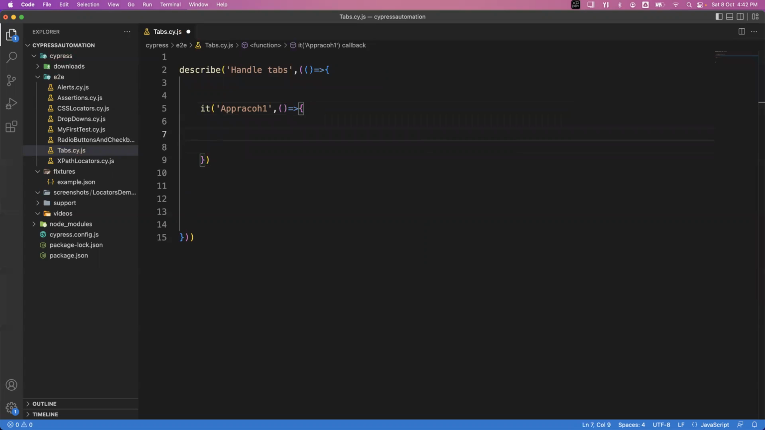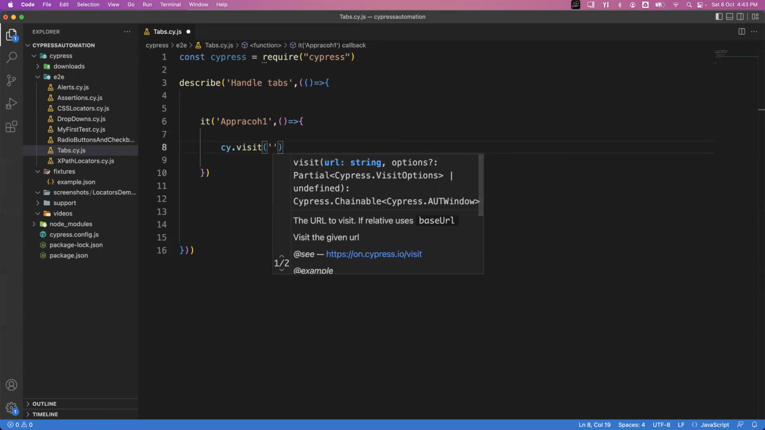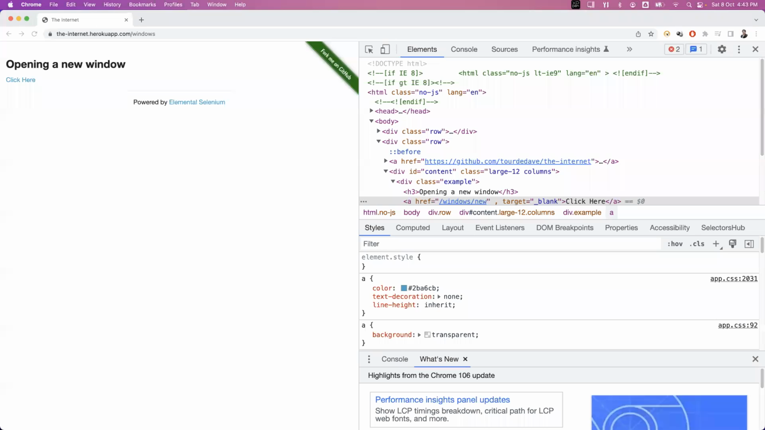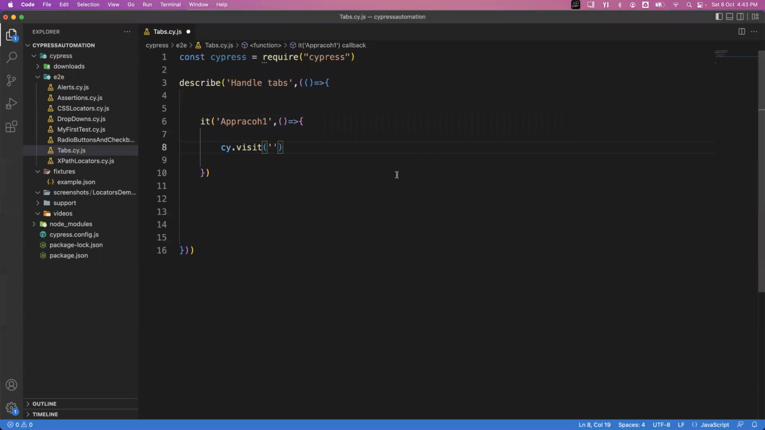This is an it block, right? So here we need to implement. So the first thing is, let us start launching the page. I can say cy.visit. cy.visit is a command, in which we can specify the URL of your application. Now copy this main URL, parent tab URL, and then paste it over here. So this will launch our application.